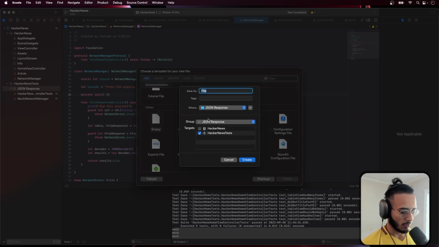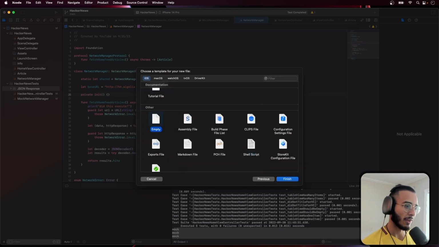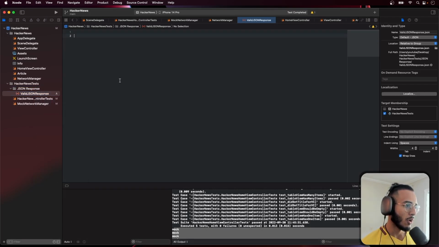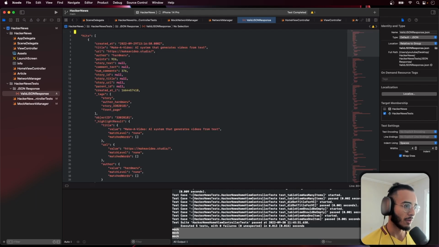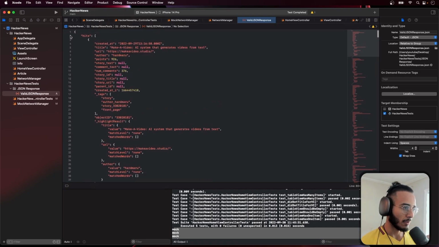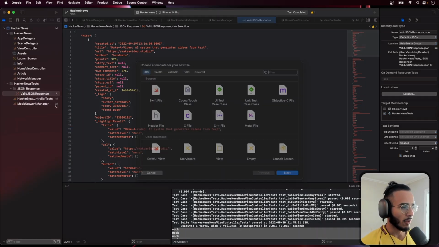All right, so this is going to be valid JSON response, and then you want to end it with .json. Sometimes I forget to do this, because then you have to create a new one and do it again. And I'm going to copy and paste our text from Postman, and I'm going to create another one.